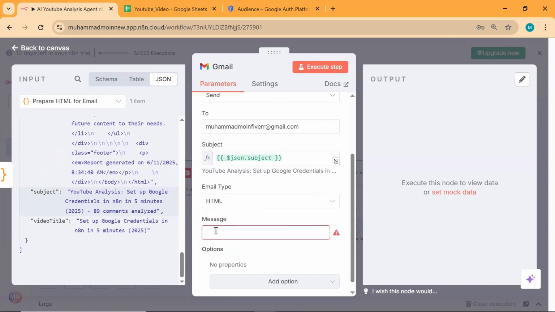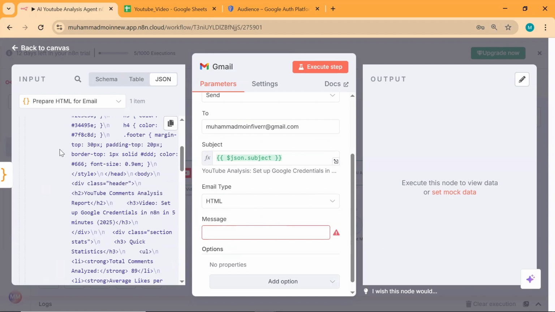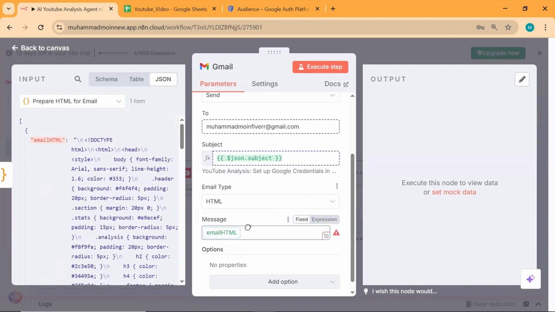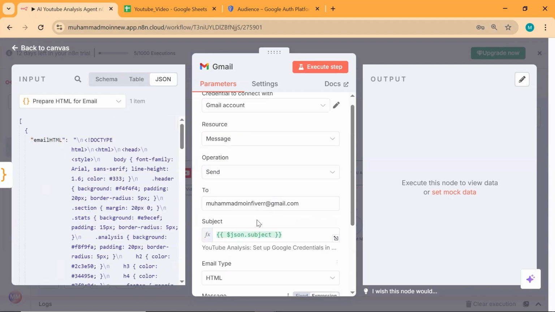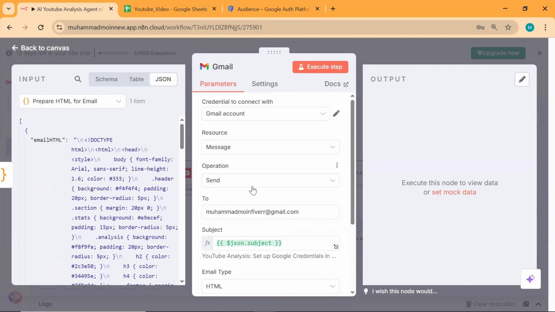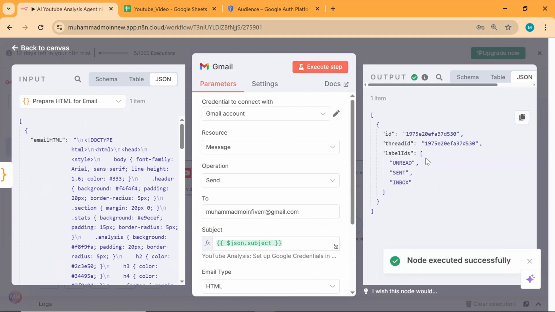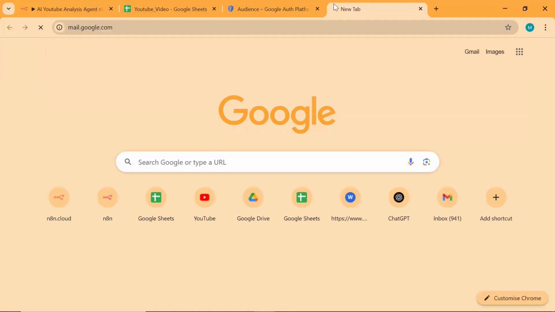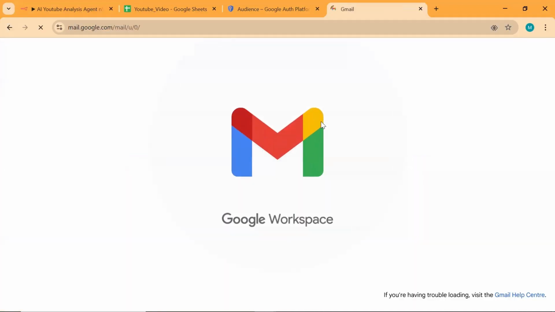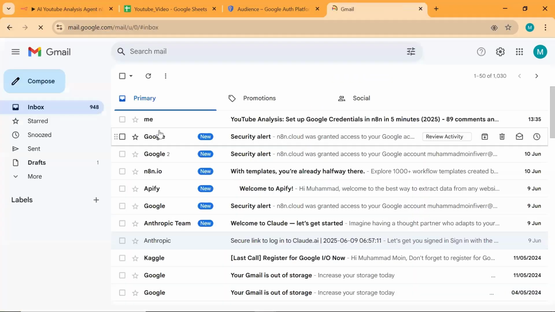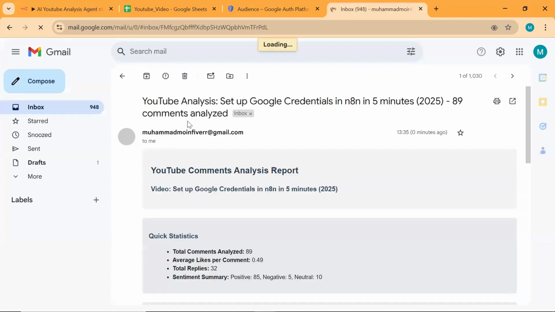Okay, so the email type will be, so this is the subject of the email, and over here you can see we have the email over here. So that looks quite promising. Now I will just execute this step. So email is being sent, okay, and it's unread. Let me open the email and see if I just received this email or not. Okay, so now you can see that I just received the email.